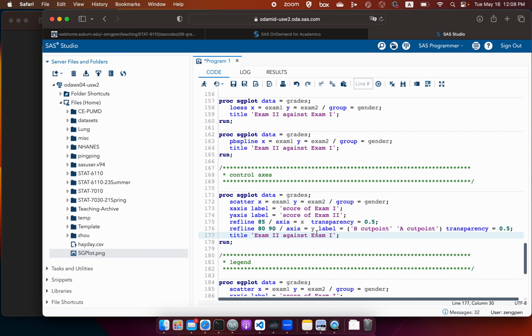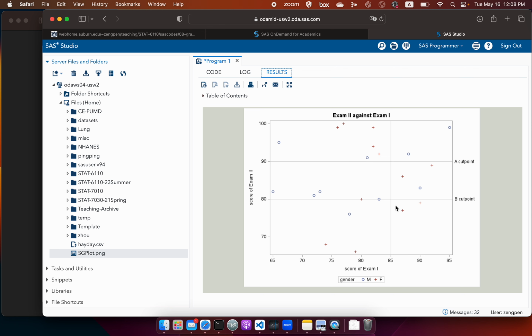For transparency equals 0.5, with this option, instead of dark, SAS will draw the line in gray, because we do not want these reference lines to hinder our reading of the graph.